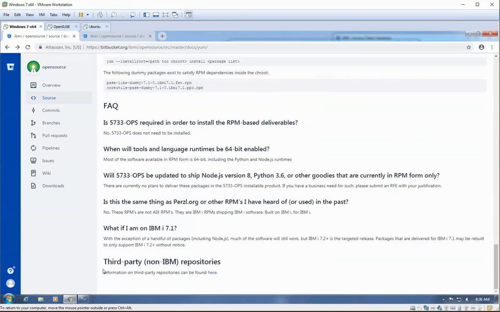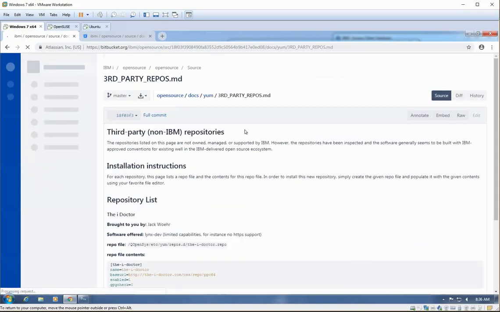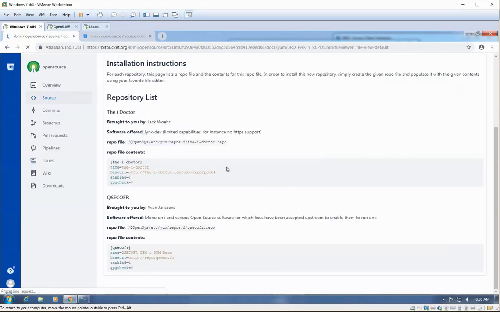Why don't we go add one here quick? There's a third-party one here. It gives you some information. Now, if you're not familiar with this, it's somewhat confusing as to what to do to get it to work. But the short of it is you can create a file called this, put this in it, and you're good to go. So let's go ahead and do that.